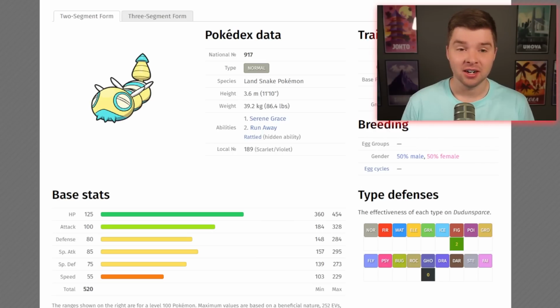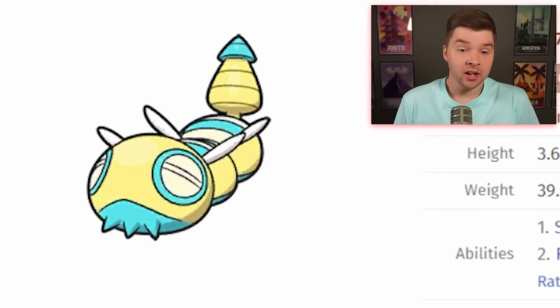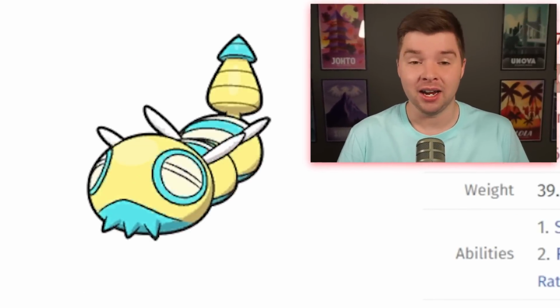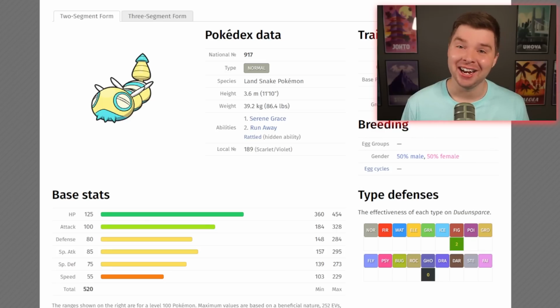I have been waiting and asking for a Dunsparce evolution for the longest of times. I've seen so many different depictions of a Dunsparce evolution, each cooler than the last. This is Dunsparce with a second segment, or Dunsparce with a third segment sometimes. It just makes me so sad.